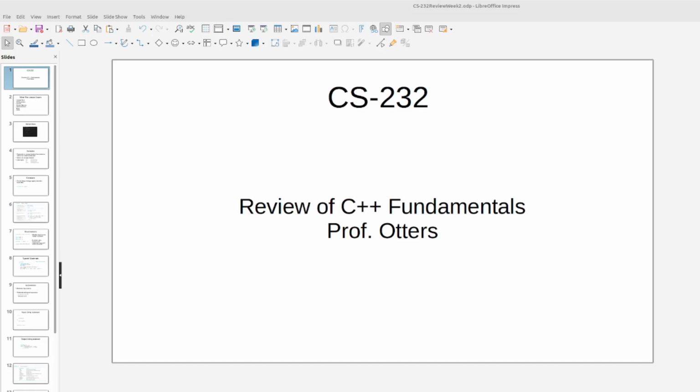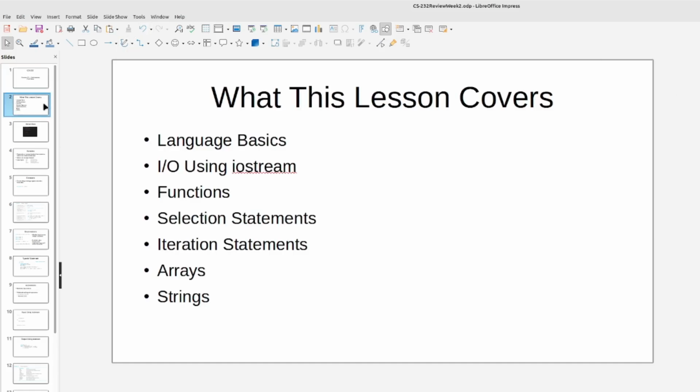This is Professor Otters, and in today's lesson we're going to go over language basics, input-output using IOStream, functions, selection statements, iteration statements, arrays, and strings.